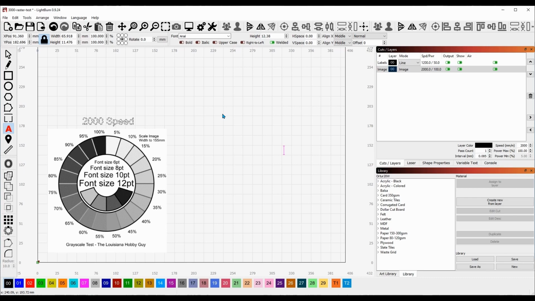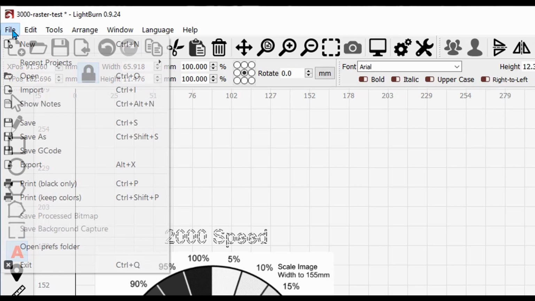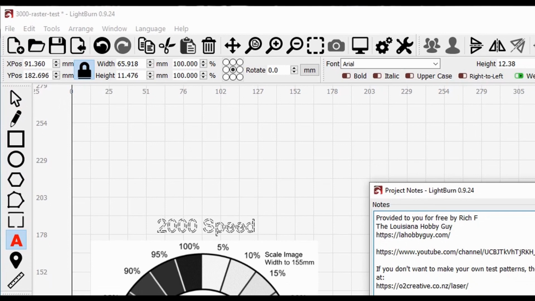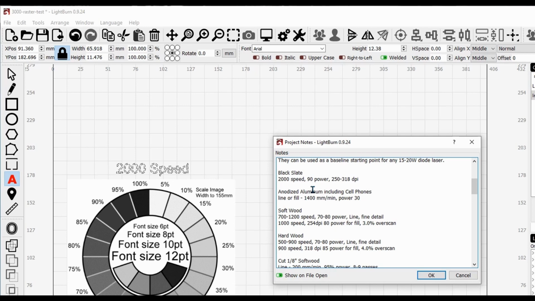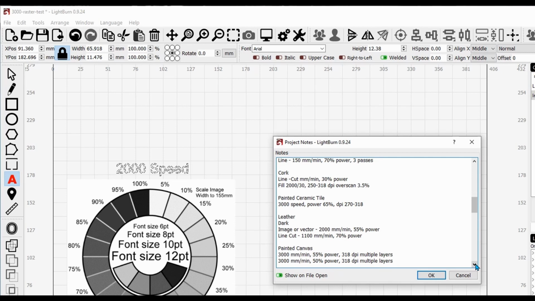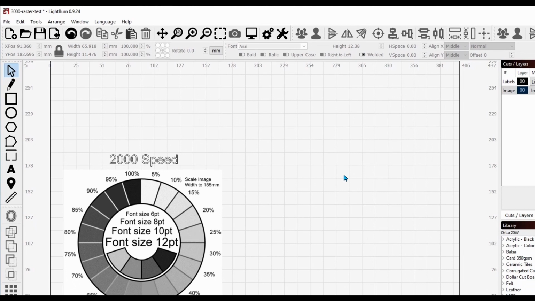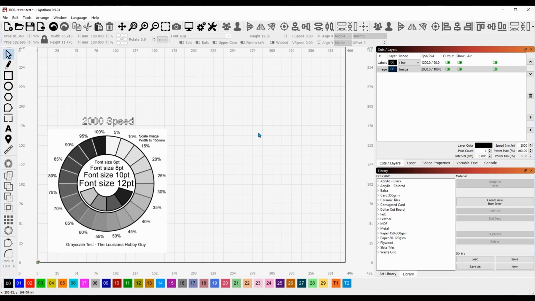And if you come up here to the top, the file that I'm going to include on my website for download is going to have, if I go to show notes here, file show notes, all of my successful baseline numbers in here, things that I've successfully burned over the last couple of years. And that's going to be everything from slate to aluminum and cell phones and softwood and hardwood and cutting material, plywood, cork, painted ceramic tile. All of these settings are going to be in here that I've used successfully. So you can use those settings as well as a baseline. And that's where I would start. If you're new to this, just take my settings that I use successfully on a particular type of material and transpose them into here.